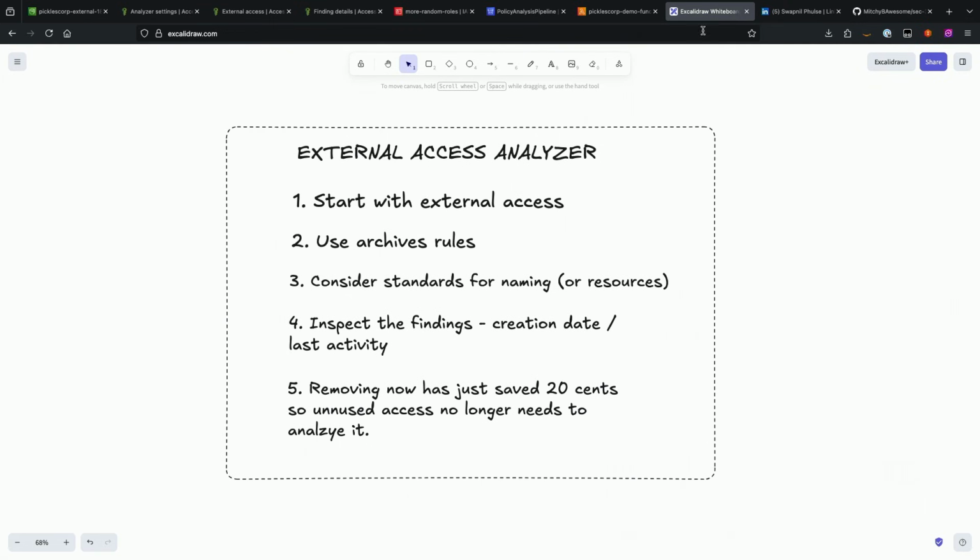The other benefit is that by inspecting a little more deeply, understanding whether that role has been accessed recently and whether it's used any of the permissions that have been granted, I can potentially remove that role and save myself 20 cents when we look at enabling the next analyzer, which is the Unused Access Analyzer, which is what I'm going to talk to right now.